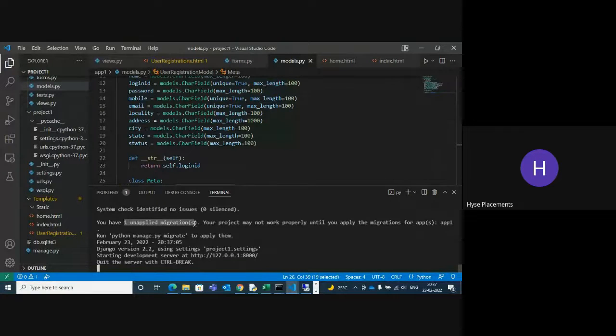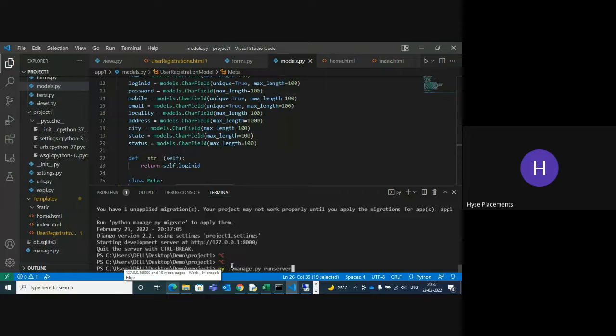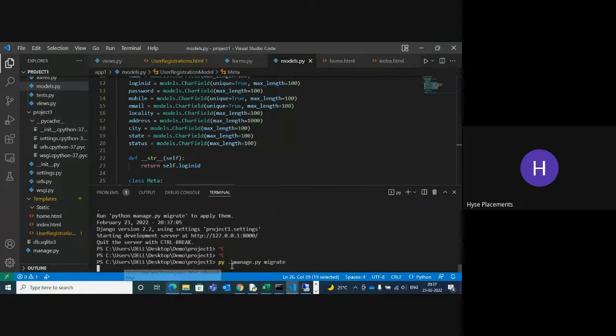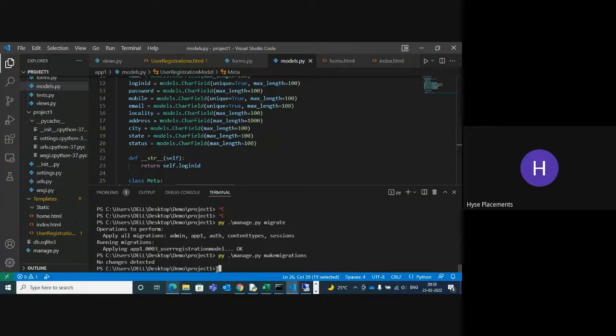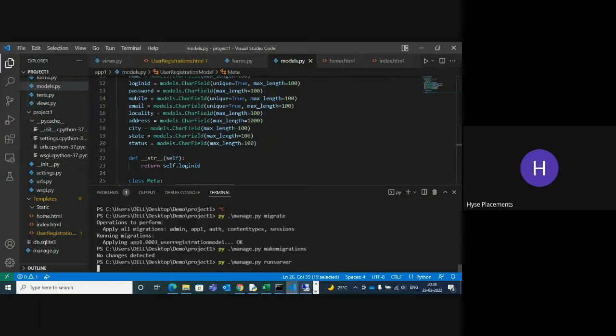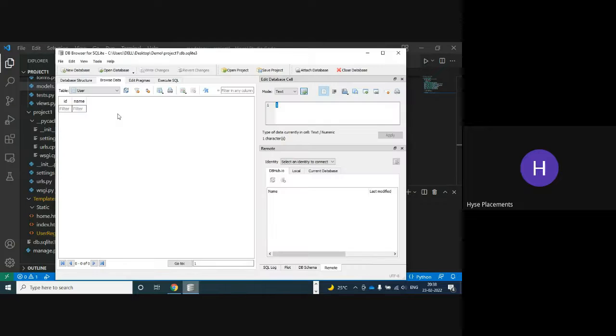Okay, unapplied migrations, it's one. Migrations are not properly applied. It's showing you have one unapplied migration. Next, migrations, changes detected. Okay, server. This time check now.